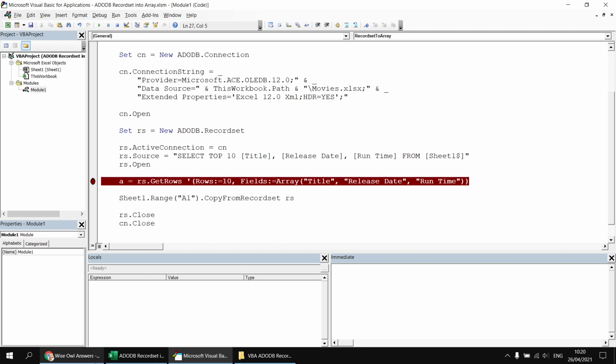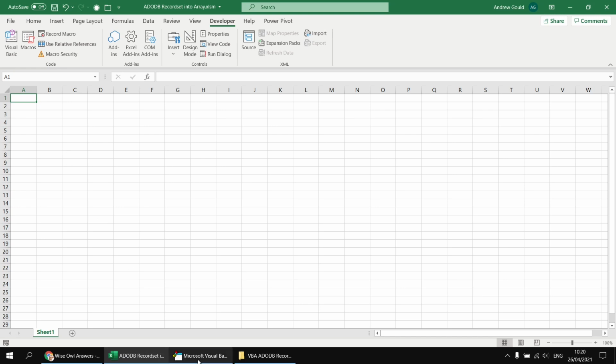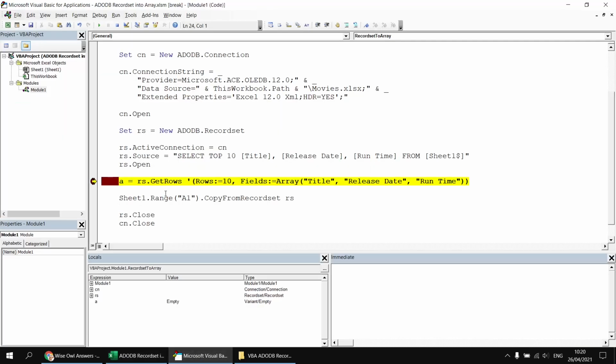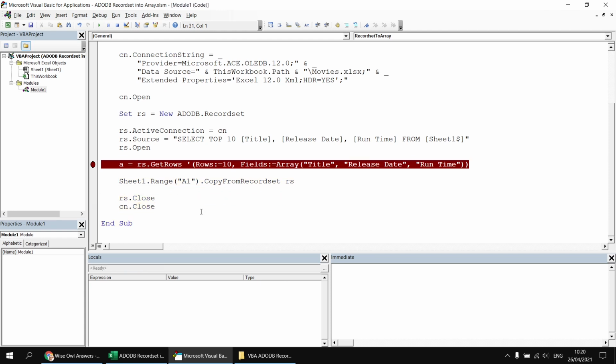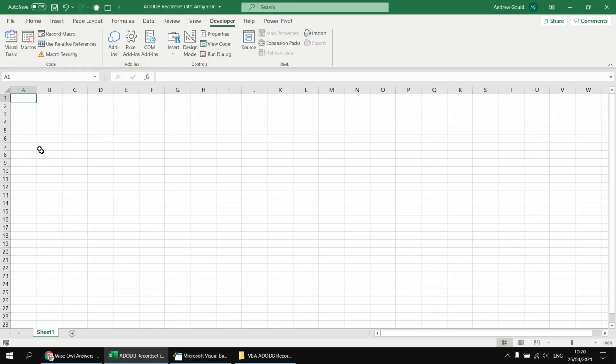If I just show you the worksheet is empty at the moment, and then run the subroutine up to its breakpoint, so we can see if we hit F8, we populate the array by using the GetRows method, and then we try to apply the copy from record set method to the range A1, reading the content of the record set again. So that works. And then if I use F8 just to skip through to the end of the subroutine, the unfortunate thing is when I look back at the worksheet it is completely empty.